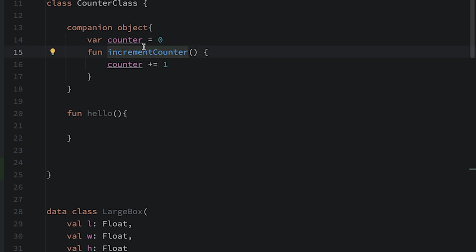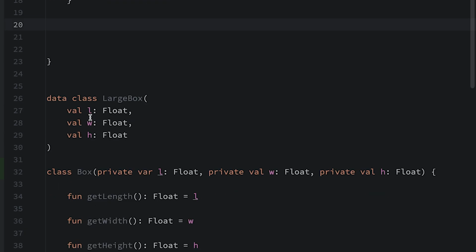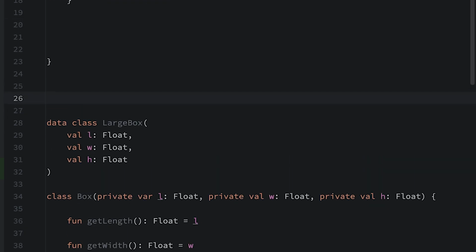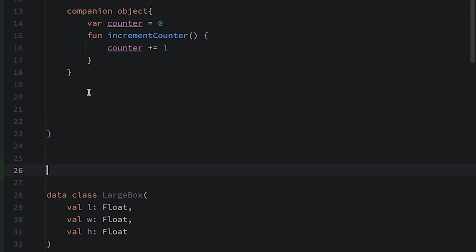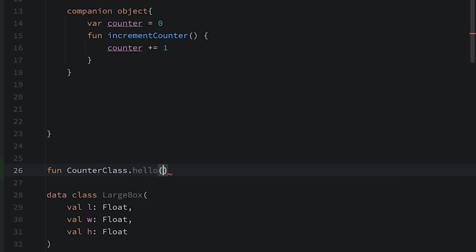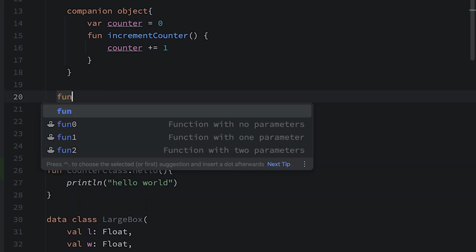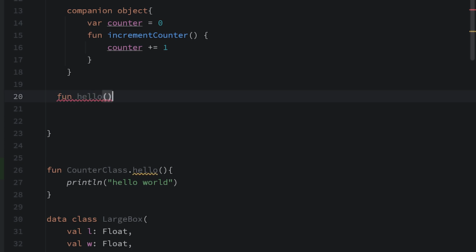How can we do that? Well, here comes the extension function. So just remove this function, and if you want to use an extension function, what you need to do is simply create a function, use the class name which is Counter class, use a dot and give the function name which is hello, and simply use your println and print some message which is hello world. Now this function will eventually act as this function.